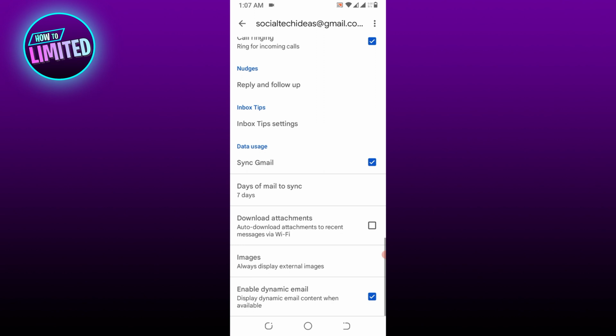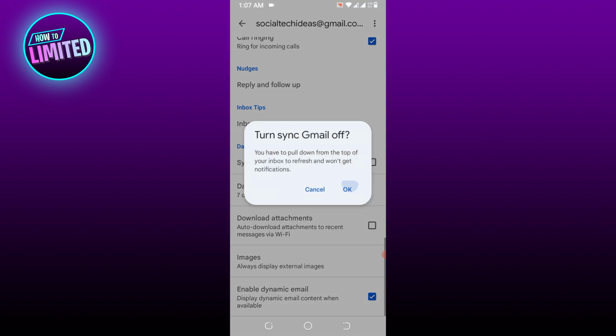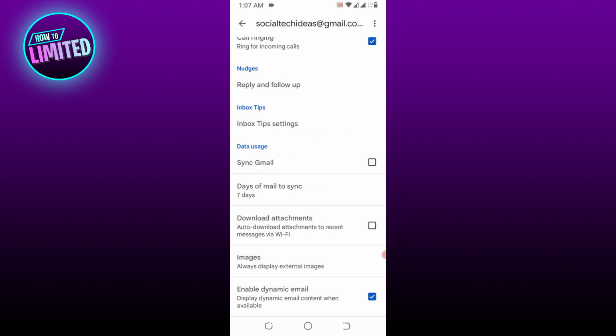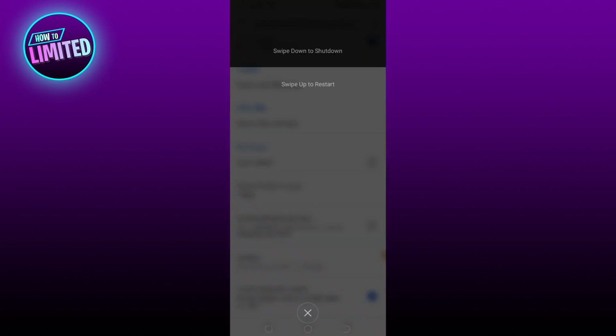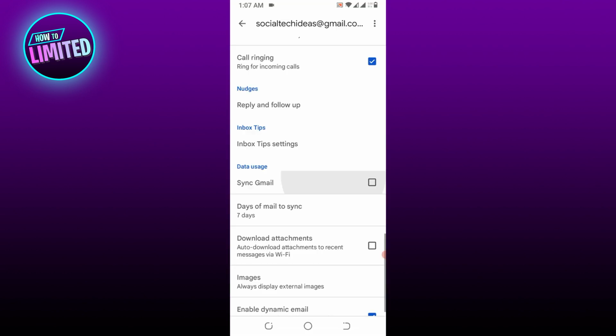Uncheck that checkbox and restart your phone. Once your phone has fully restarted, recheck the sync Gmail box. Hopefully that solved the problem.